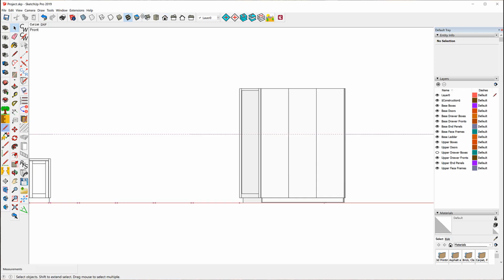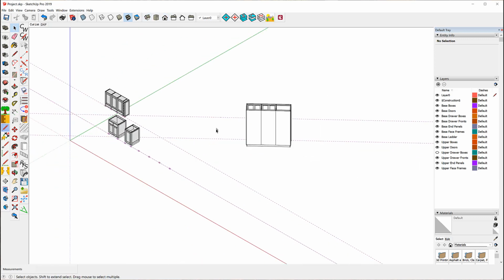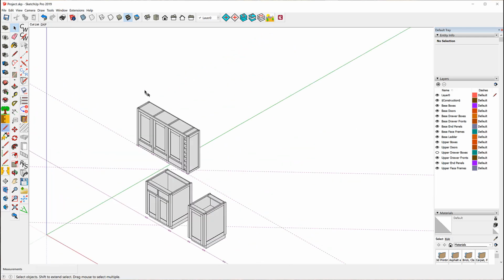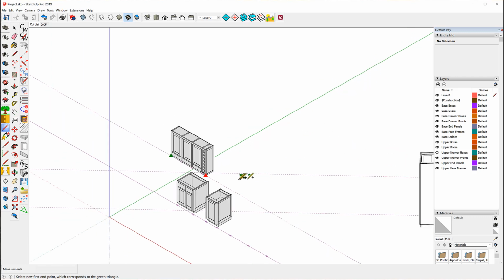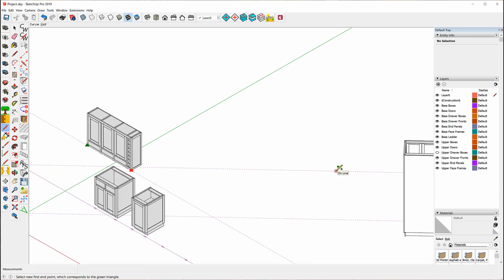Now let me go to the other one. This one here. I'm going to actually copy this one. I do it exactly the same way. Choose any part. Choose the Move Cabinet tool. The only difference this time is I press the Control key once. And when I do, notice my cursor has a plus sign. So now I'll just pick an upper line here. And any distance here. And there you go.